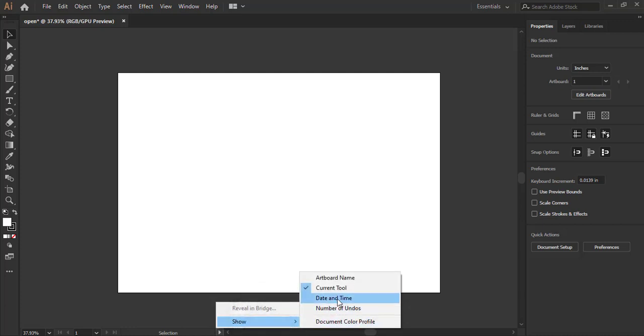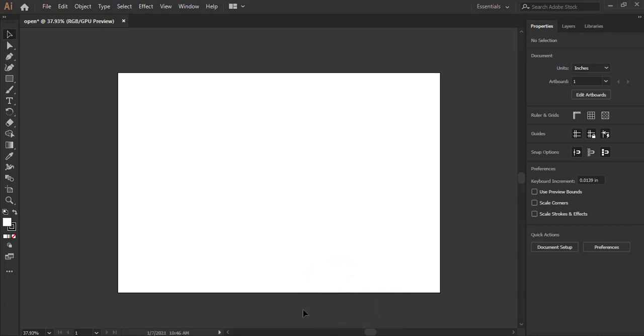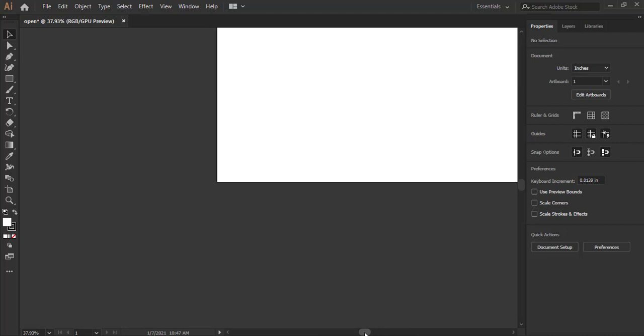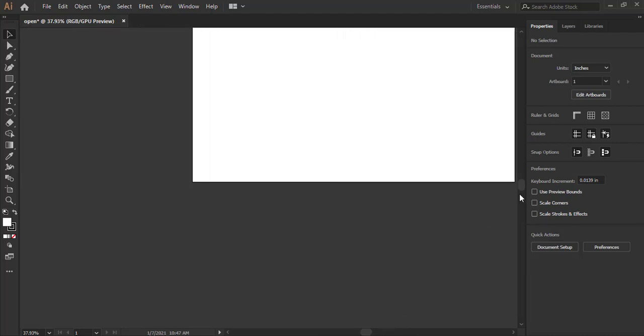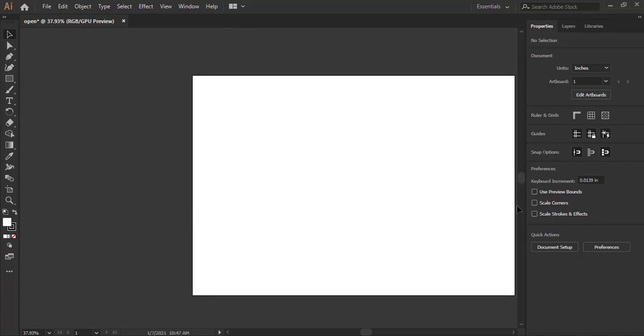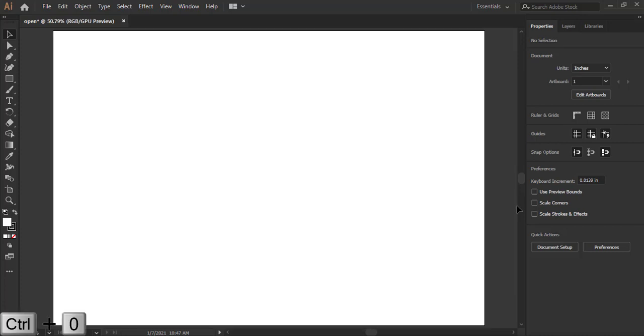I will choose date and time so that it gives me the date that I am working on and the time that I will be spending on my work. Right after it we have the navigation control. The navigation controls are in pair. This is the horizontal navigation control, and at the right hand side you have the vertical navigation control. In case I forgot something at the initial point, once you have your artwork like this, the shortcut is Ctrl 0. Ctrl 0 brings your artboard to center.